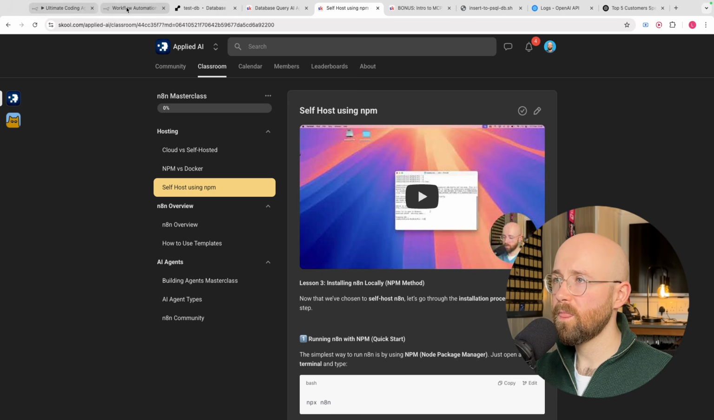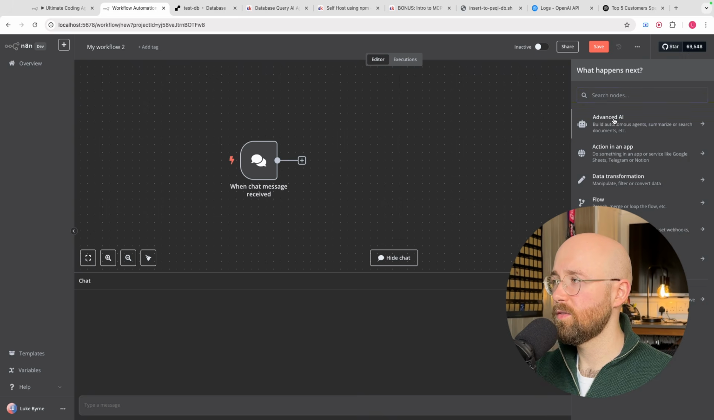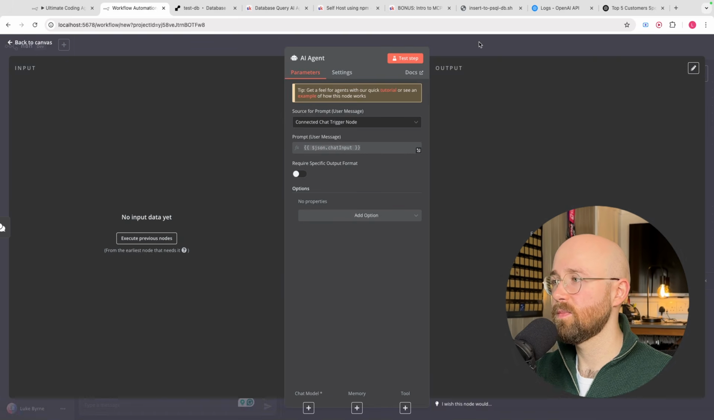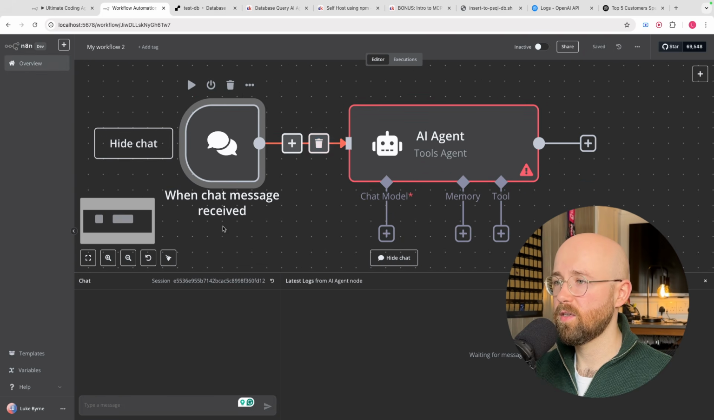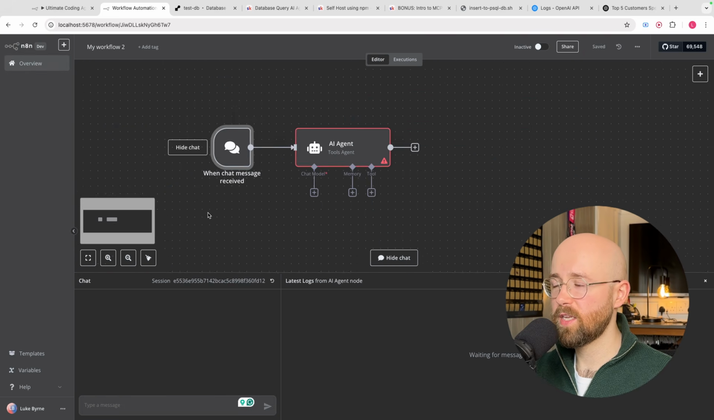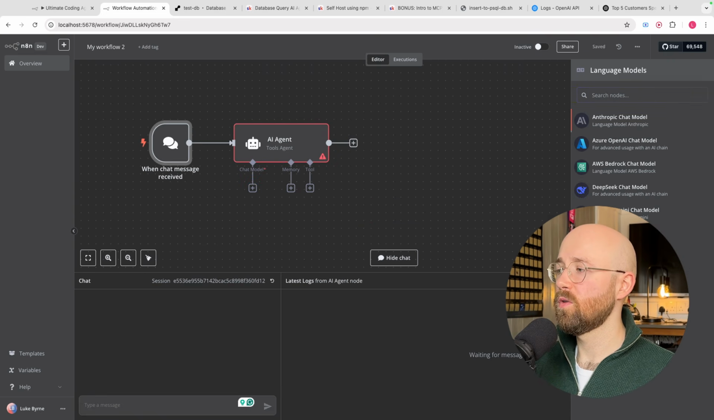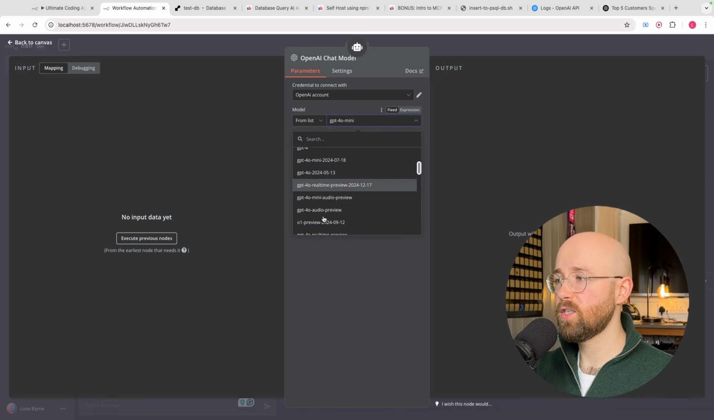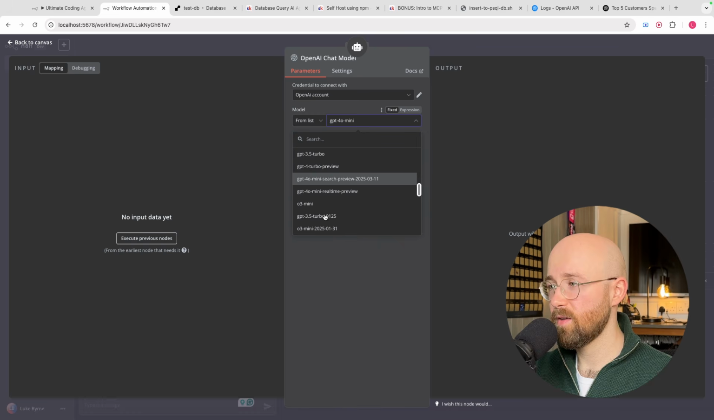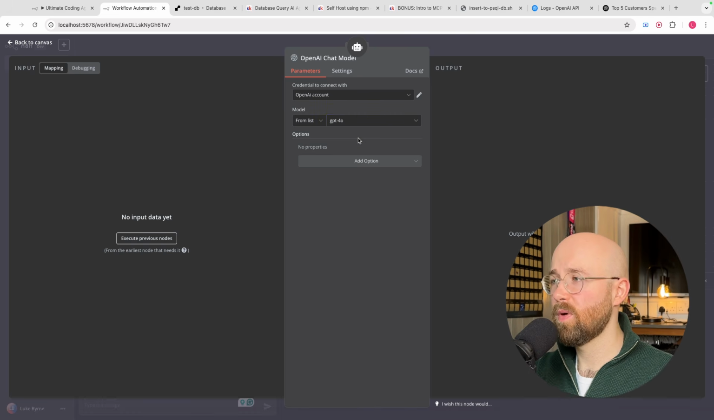So if we go back to the workflow, on chat message received, then click plus here, advanced AI agent, and we want an AI agent. That's it. We simply have an AI agent and a chatbot now, but we want to connect it to a model. So if we click plus, we go to OpenAI chat model, and I'm going to use 4.0. I was using 4.0 mini for ages, and it was making me rip my hair out. That's why there's nothing left. But it just wasn't working. So 4.0 is the one I'm going to use.